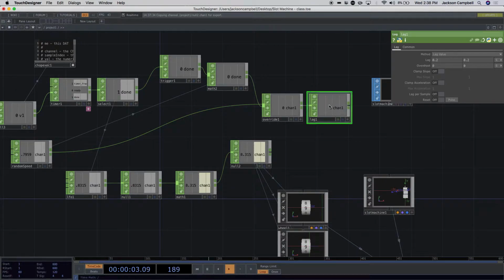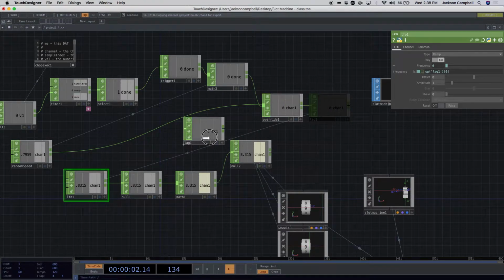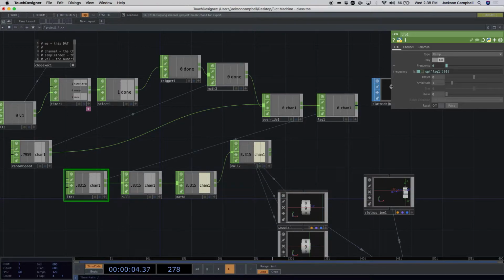All right, so referencing this lag 1 now instead of select 1. So here, op select 1, change that to op lag 1, and you don't need the 1 minus anymore. So that is referencing the LFO. Again, you can either type it in the way I just did, or you can make your viewer active and drag it onto the parameter and say relative chop reference, that will do the same thing.